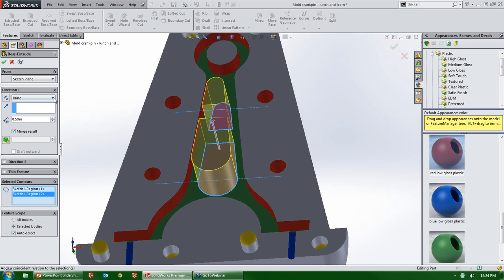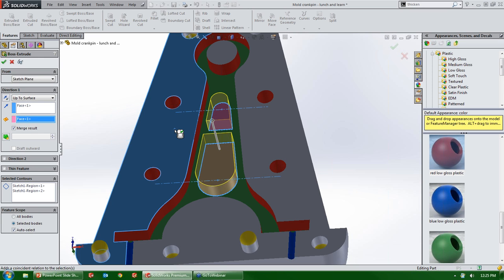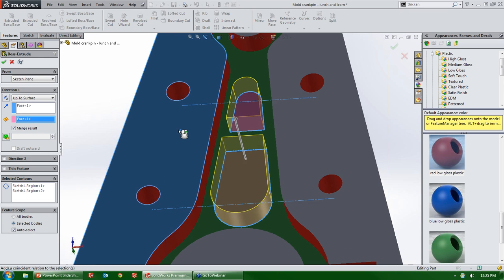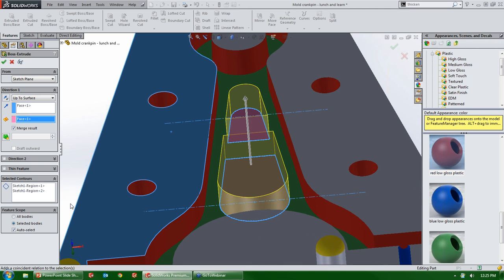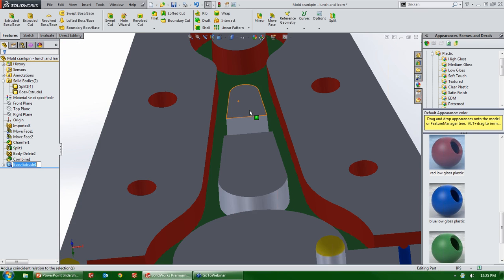I'll select my contours here, and I'm just going to go up to this surface. So little tip and trick there. If you double-click on the surface you want to, your end condition will automatically switch to up to surface. So save you some time. For this one, I do want to merge my result. So I want to get back down to one body. And I also want to add that draft because I know I'm going to need it anyways.